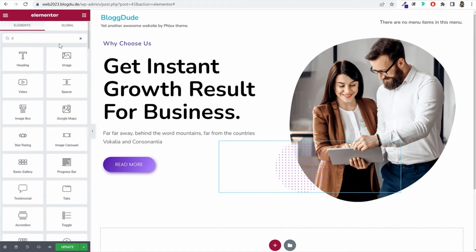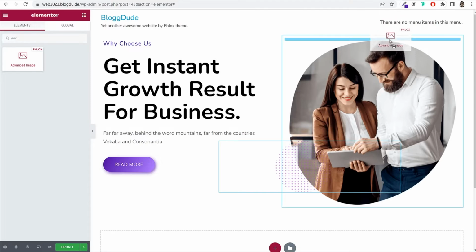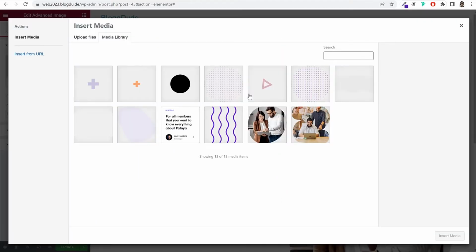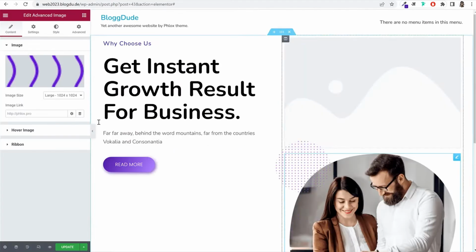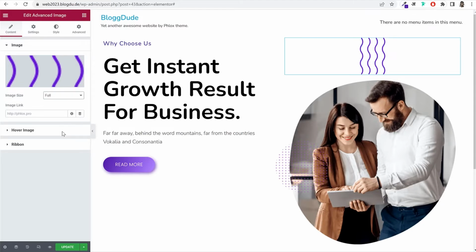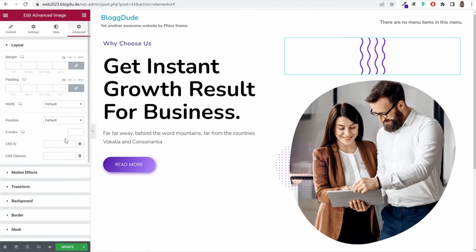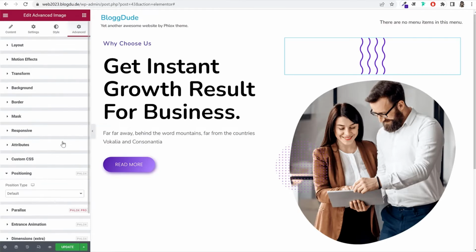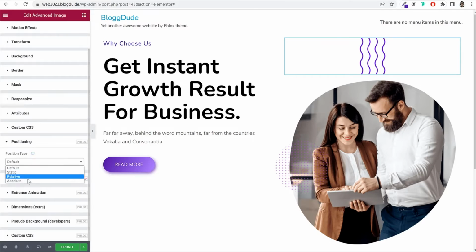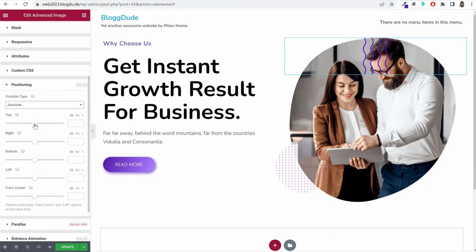Fine. Now let's again use the advanced image. Drag and drop it over here at top of the image. Now this time let's use this one. Click on insert, image size. This will be full size. Go to advanced, click on this image, go to advanced. Make sure again Z index is at least 1. Then go to positioning, absolute positioning, and wherever you want it. So from top I'll bring it over here. You can just bring it wherever you want.